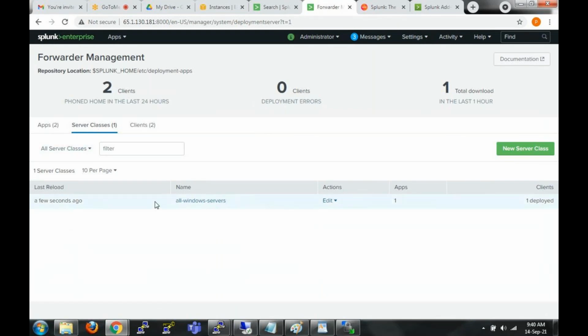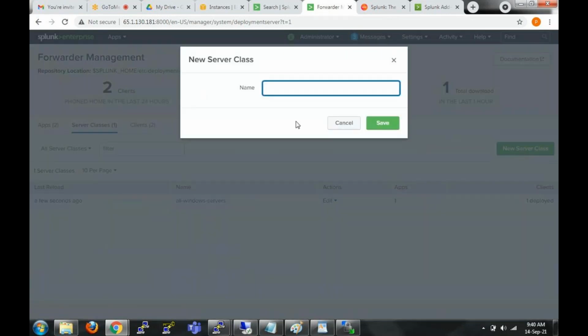Okay, so come back to forwarder management. I need one more server class. So here there is an option, new server class. Click on new server class. I'm giving all Linux servers. Save.